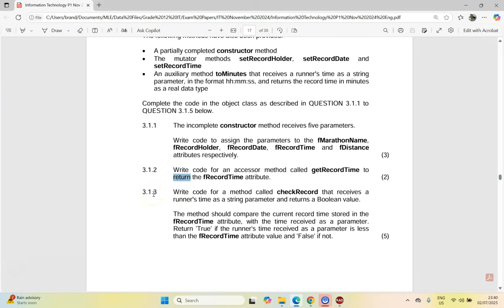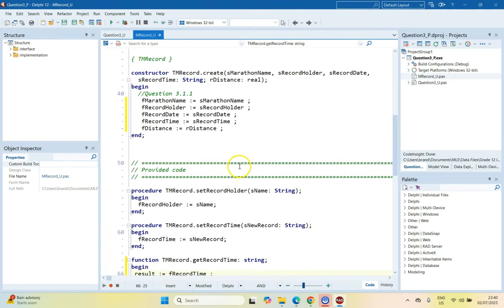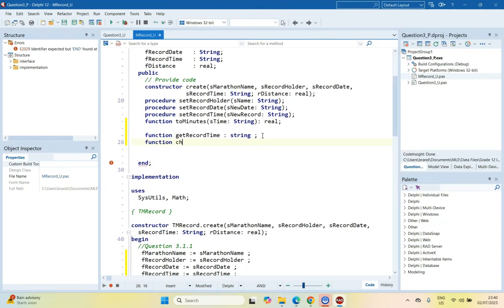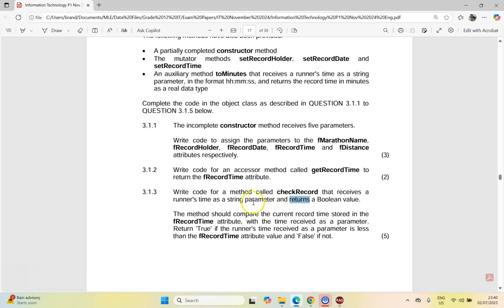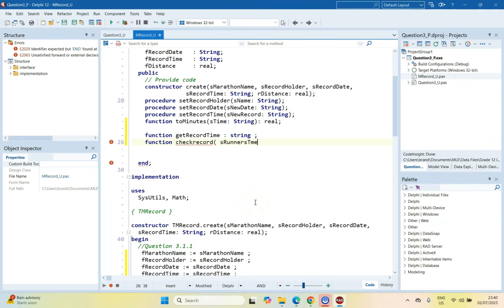Then 3.1.3, write code for a method called checkRecord that receives a runner's time, so basically a string, and returns a Boolean value. So that's going to be the part that is in brackets as the parameter, and this is what is being returned, which means this method is a function because it returns a value. So let's just declare it first. We're going to create a function called checkRecord, which takes in a string variable for the runner's time. So let's call it sRunnersTime of type string, and it returns a Boolean variable. So that's our declaration. Then I press Ctrl-Shift-C.